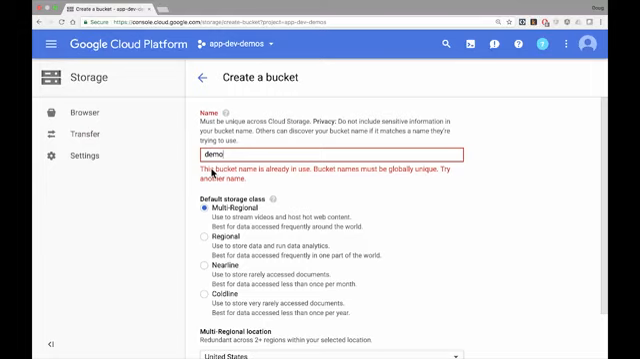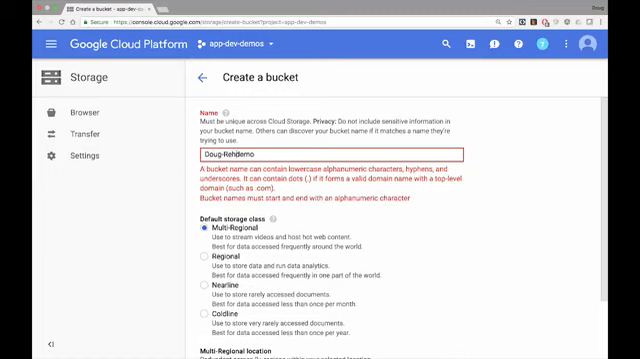Let's try adding my name to the name of the bucket. Notice there are strict naming rules on buckets as well. Uppercase letters aren't allowed, as well as other special characters. Also, if you put a dot in a bucket name, it implies that that bucket represents a domain. You can do that, but you would have to prove you own the domain you're referring to. Let's fix this bucket name.